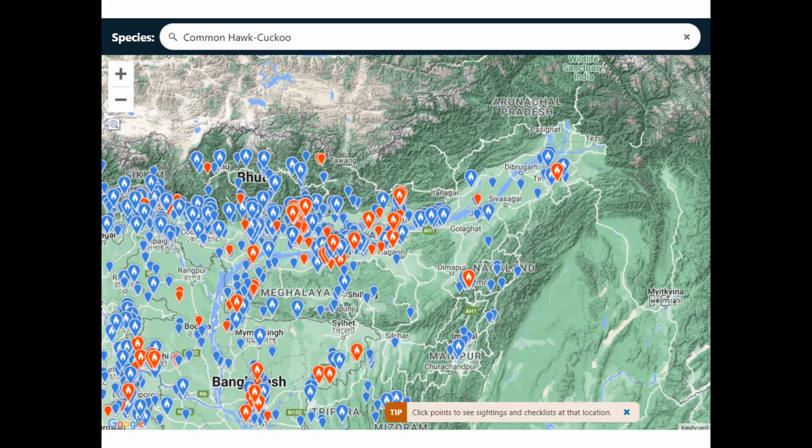Now, regarding Ashy Prinia, I would like to say it is found in Lower Dibang Valley and some parts of Tinsukia also. As you mentioned, in Bangalore, it's a garden bird. I also find that in Roing town and nearby areas, this species is found to be common.